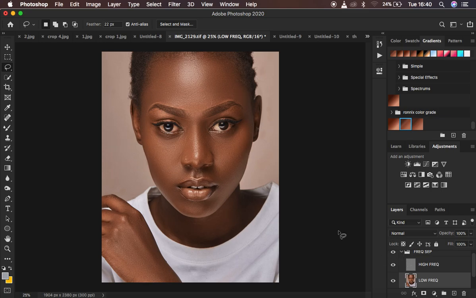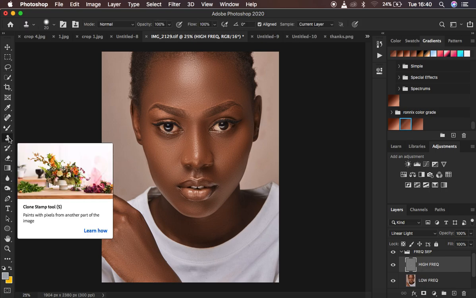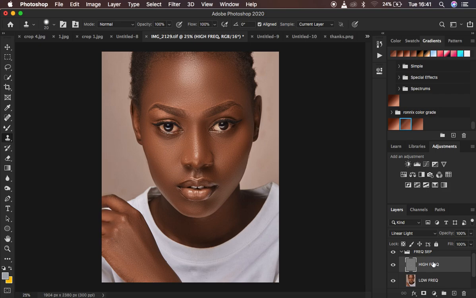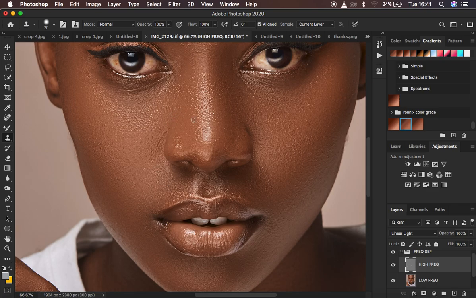The next thing is going to be removing the blemishes, and the blemishes are part of the high frequency layer. So just select that layer that is containing the blemishes or the skin details, and come to the clone stamp tool. I prefer to use it when I'm using frequency separation. Just zoom in and look for those blemishes or skin imperfections, and we're just going to hold down the alternate key on the keyboard and sample.